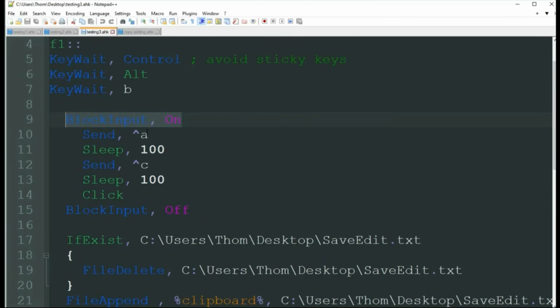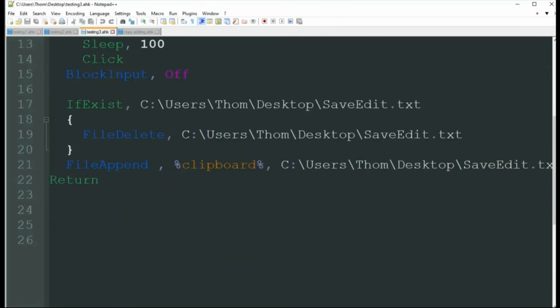It's going to send Control A, which highlights everything. And then it's going to send Control C, which copies. It's then going to do a click, and that's just going to unhighlight everything. It's just simple. This is a very simple script. If exist, basically it's looking for something called save edit.txt. It's going to delete that file, and then it's going to take the clipboard and create that file. So obviously this doesn't really exist on my desktop right now.